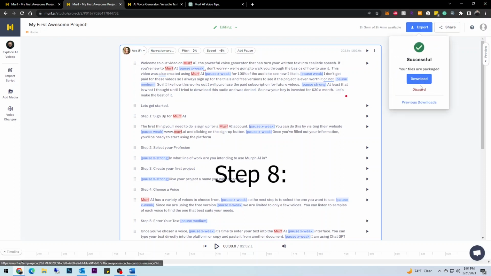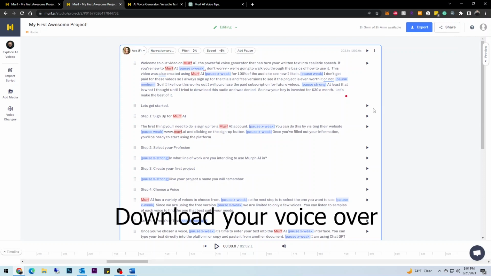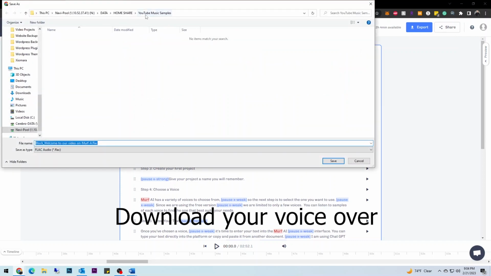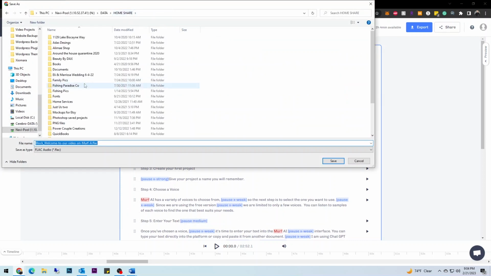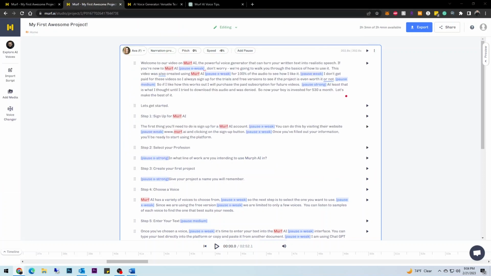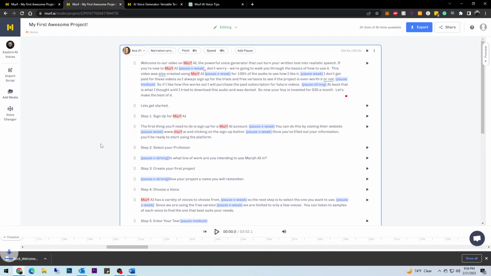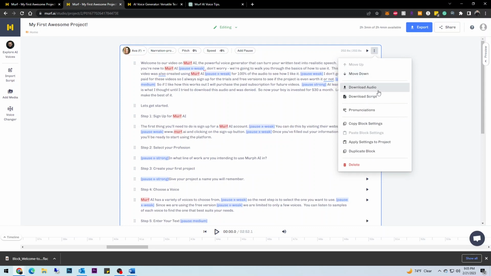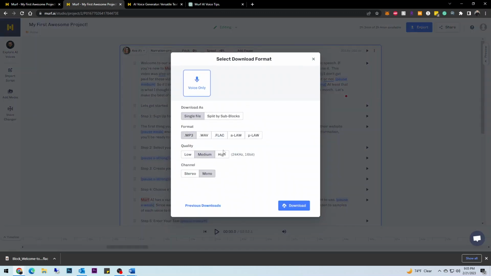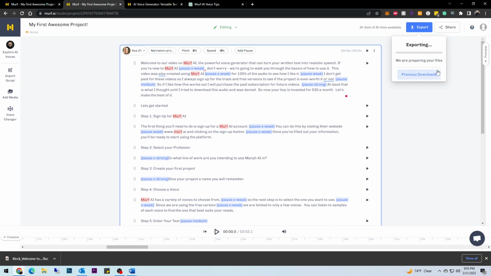Step 8. Download and use your voiceover. Once your voiceover is generated, you can download it in a variety of formats and use it in your content. Murf AI makes it easy to create high-quality voiceovers for podcasts, videos, and more. And that's it. With these simple steps, you can start using Murf AI to create high-quality voiceovers for your content.